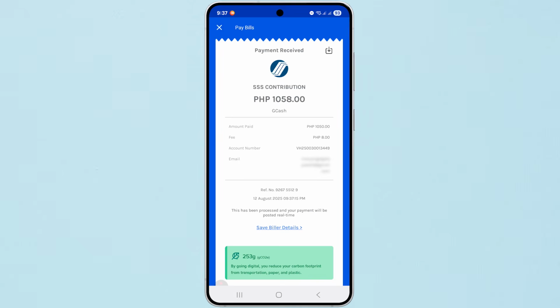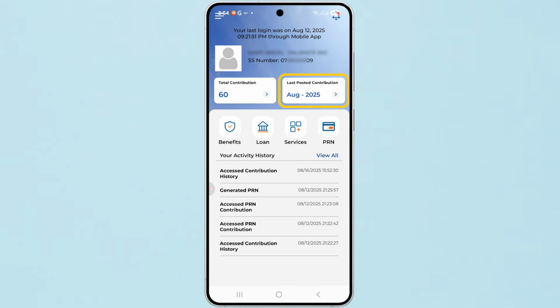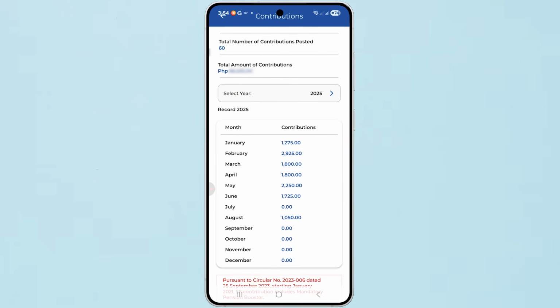Now the SSS contribution payment has been processed. Now after 2 to 3 business days, it has reflected on our account on the month of August.